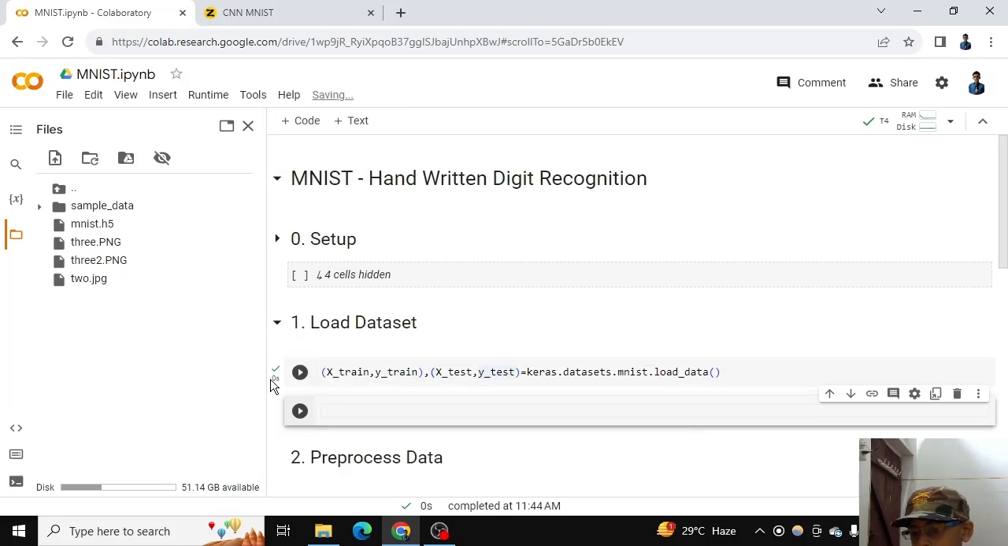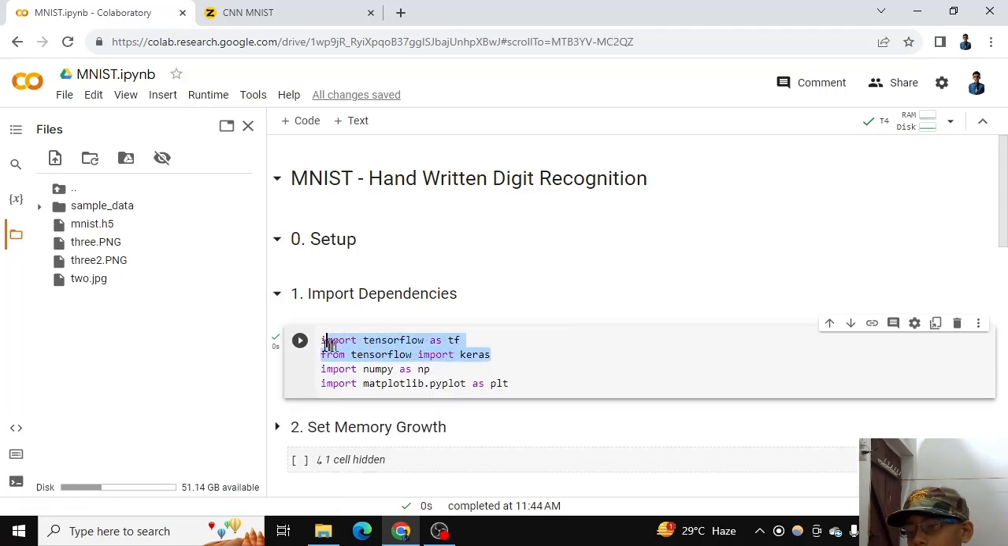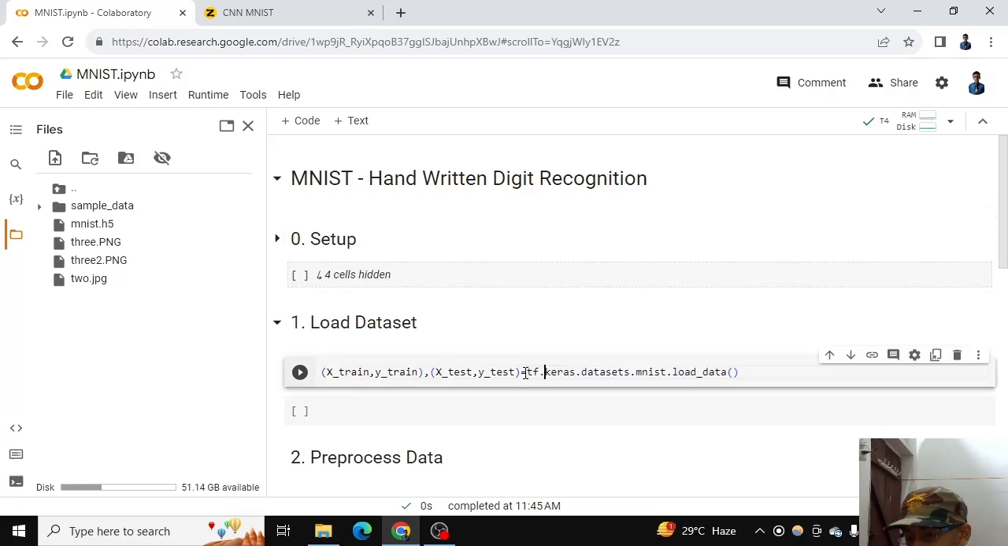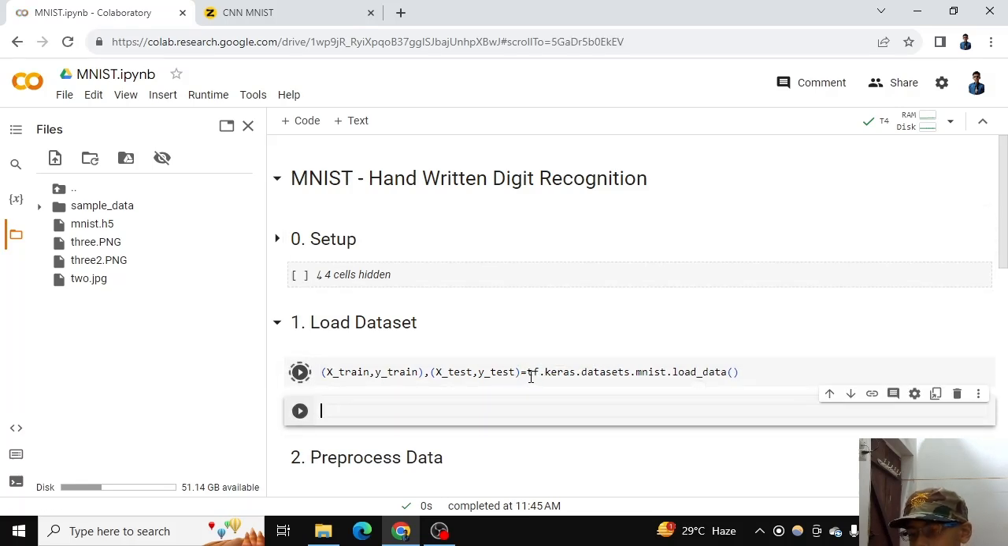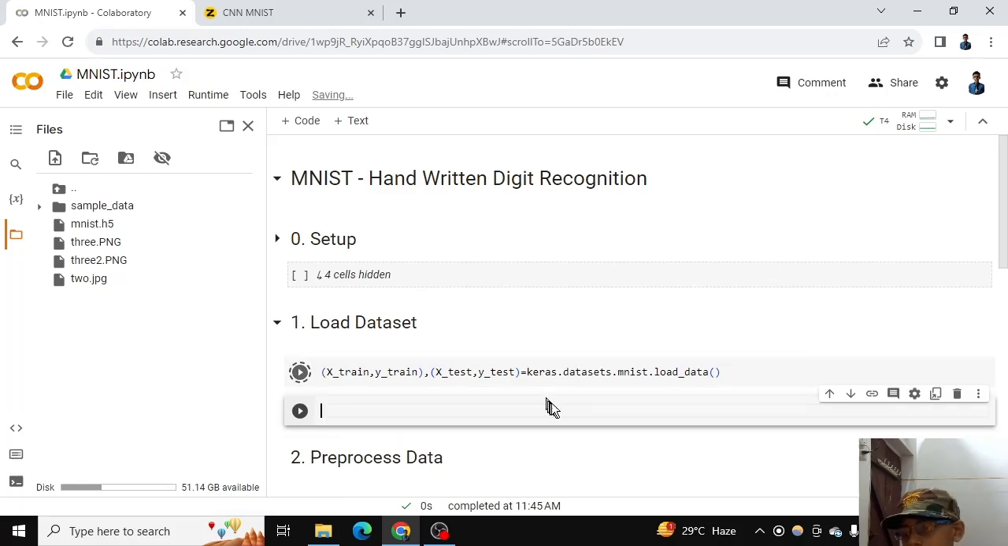Okay guys, we have imported our dataset in Keras. I want to show you one thing. Here we are using Keras because we did from TensorFlow import Keras. So it works fine. You can also do it with tf.keras, and it will run also. But it is useless to add tf because we have already imported Keras. You can do it, it's not any problem.